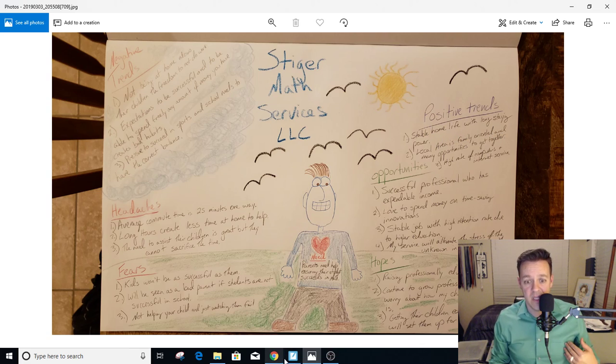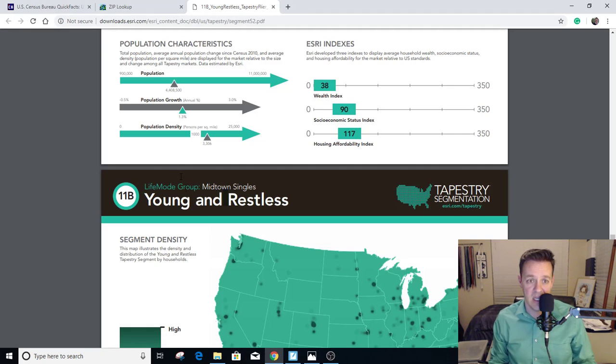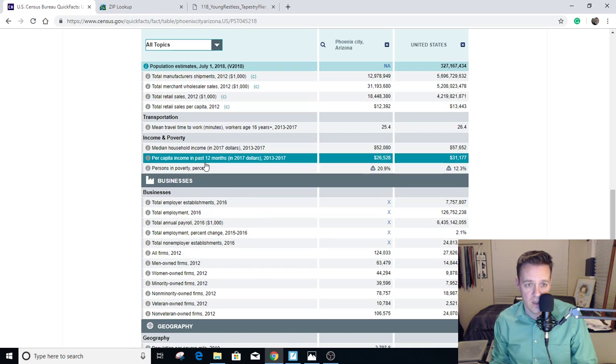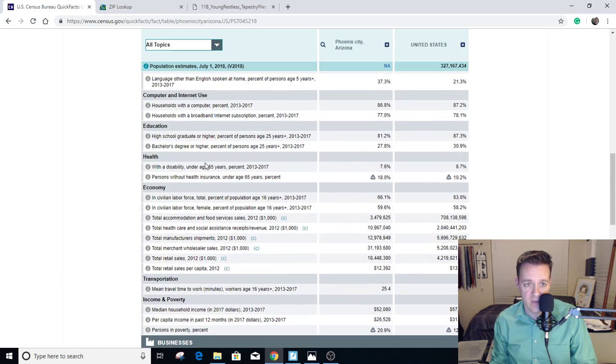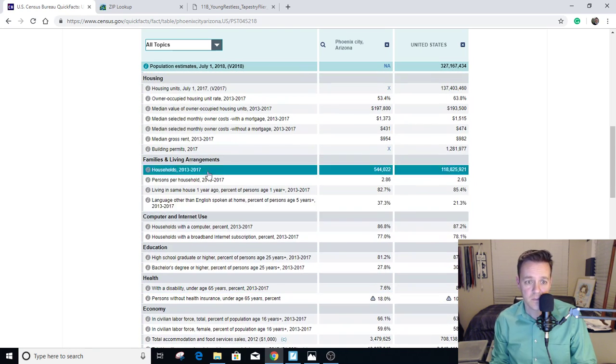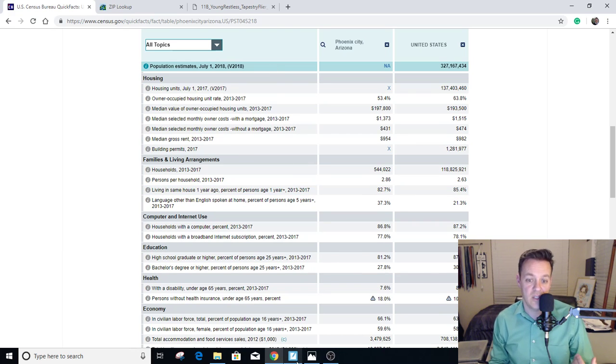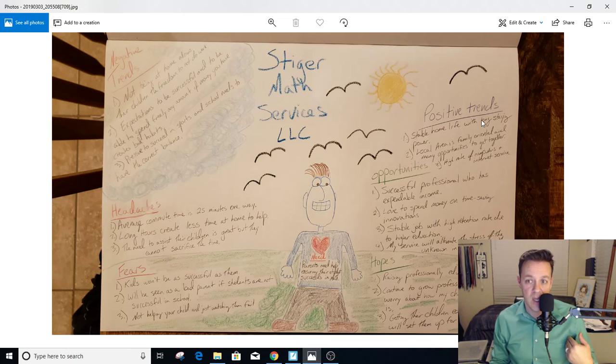I know that because if I go back to the Census Bureau site, it talks about the housing aspect: people living in the same house one year ago, 83%. Okay, 82.7. So that means people aren't really moving a lot within this area yet. It's stable. So on my sheet, that's why I put stable housing.